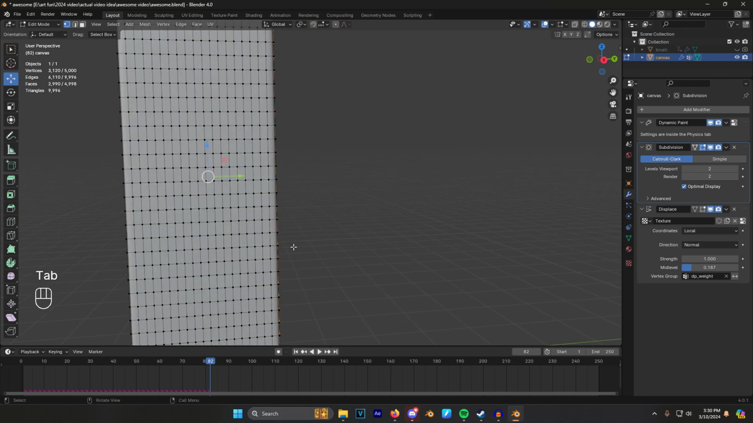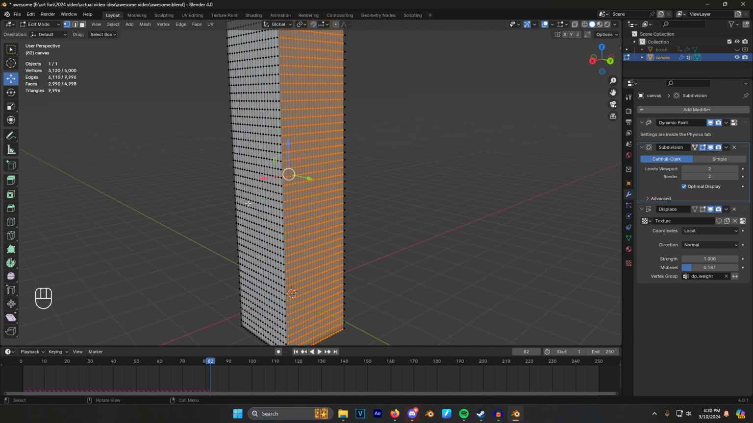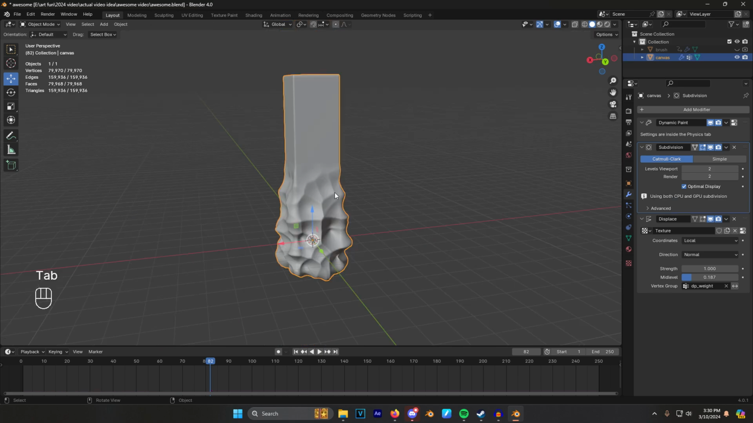So if we go into edit mode, we can see all of the faces that we made earlier, all of those extrudes and everything. If we want to add anything to this, we're always going to have to rebake our dynamic paint because it is based off of our initial mesh. Just something to keep in mind. Not a huge problem, but just be aware of it.